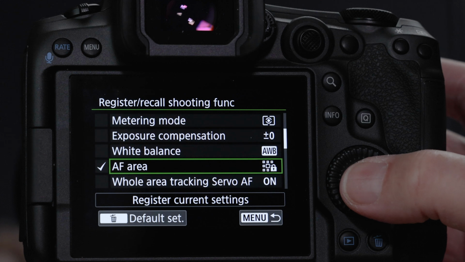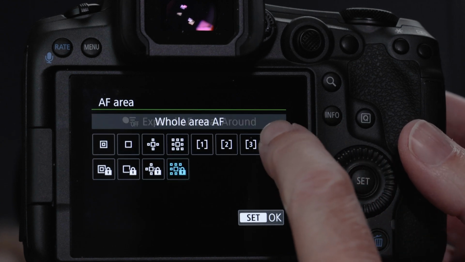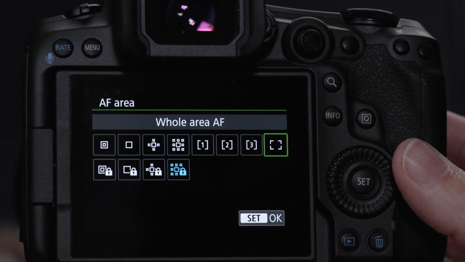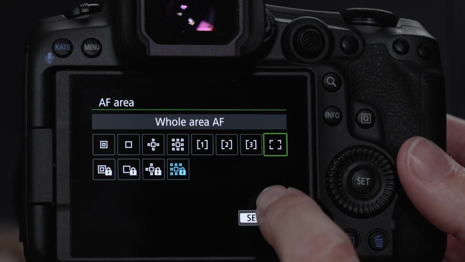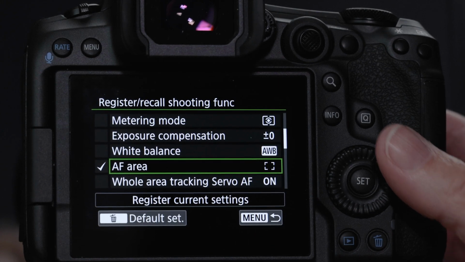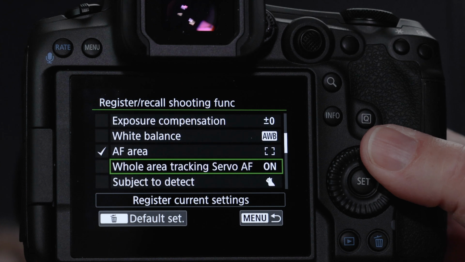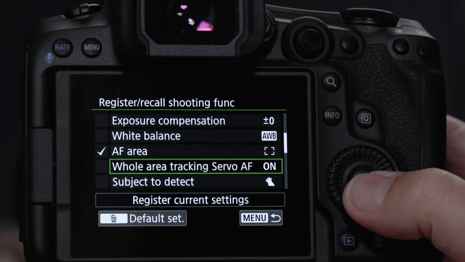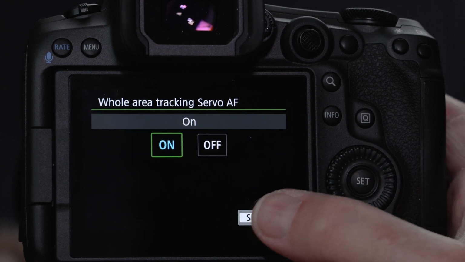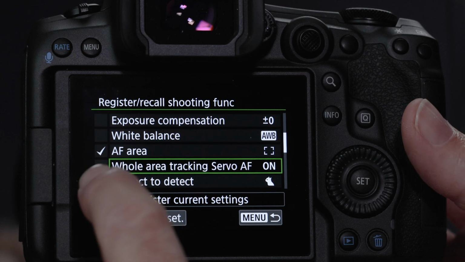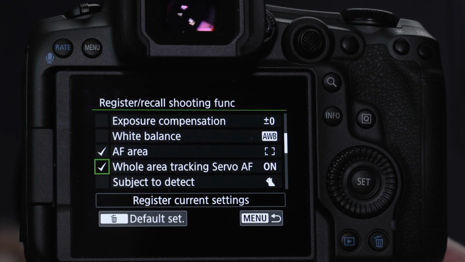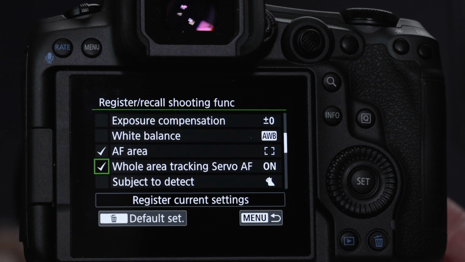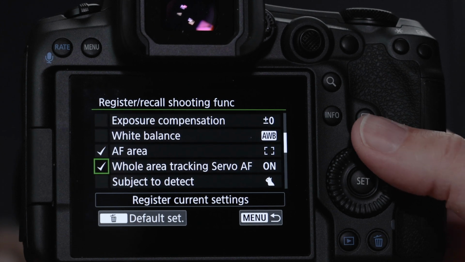And then let's go in here and select the whole area autofocus, where the entire screen is the autofocus box. Okay, great. That's what we just did, but there's another way to do it. And this time, let's check whole area tracking. I think it does that anyway, but just to be doubly sure. Whole area tracking servo. That's just subject recognition. Okay, just to make sure. I'm pretty sure it's on anyway, but just to double make sure.